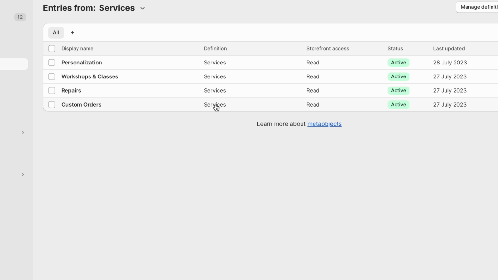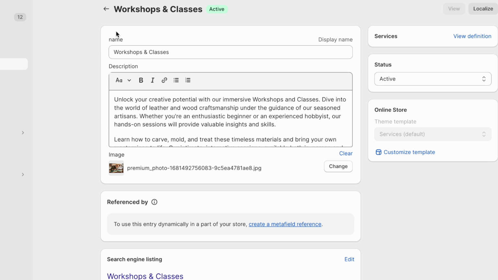So that's what Metaobjects let you do. They let you define a new type of thing, a new type of object on your store, right? Something that makes sense for your business. And then you can actually add information about that object. So as you can see on this page, I have the name of my service, the description, and just an image that I can choose.